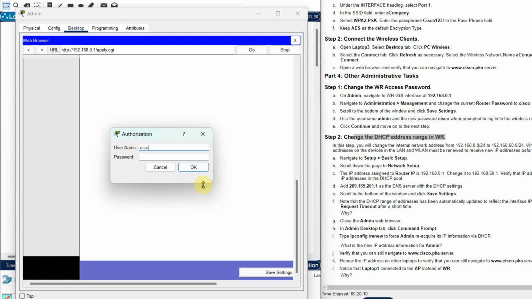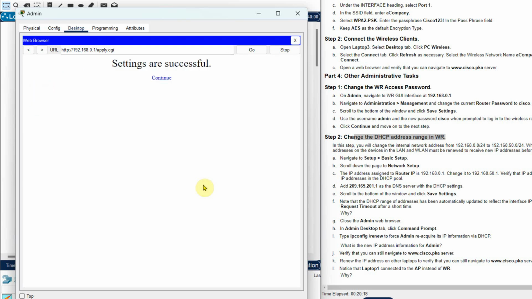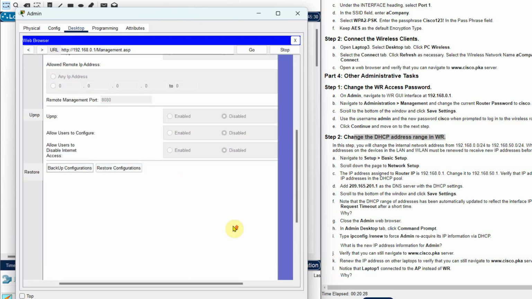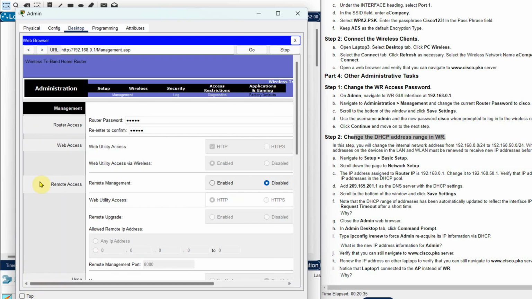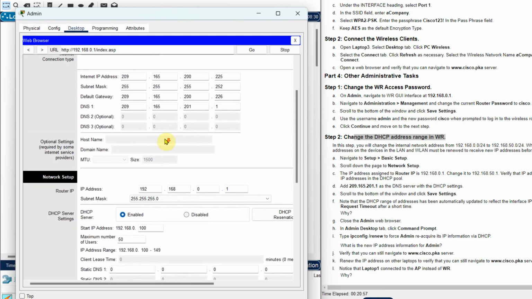So now you add the new password. You have just checked that the old password was not working. So settings are successful. Click on continue. So now I will change the DHCP address. So again I will go to the setup. It is already in the basic setup. I will go to the network setup.